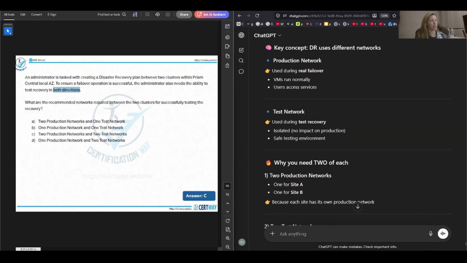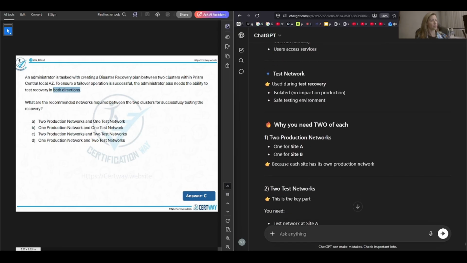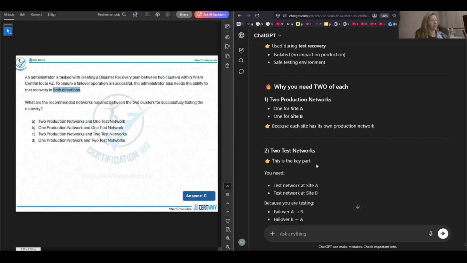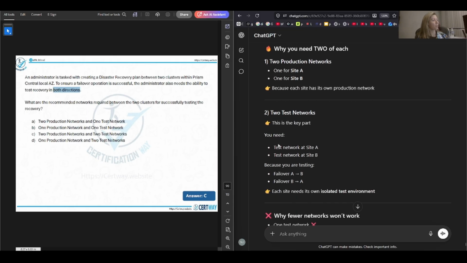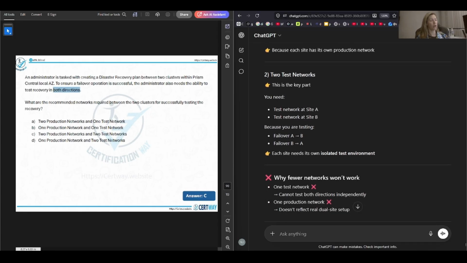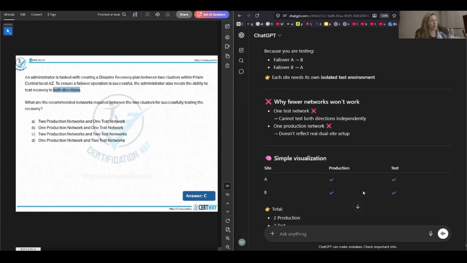Why do you need two of each? Two production networks, one for side A, one for side B. And two tests, one for side A, one for side B. Because you are testing failover A to B and B to A, each side needs its own isolated test environment. Why fewer networks won't work: you cannot test both directions independently.